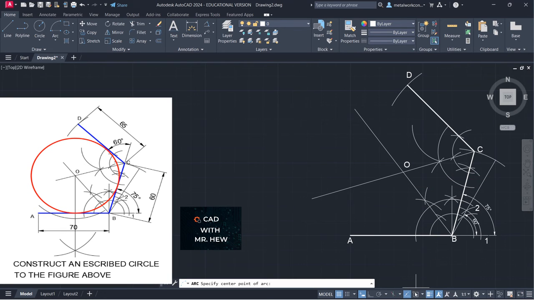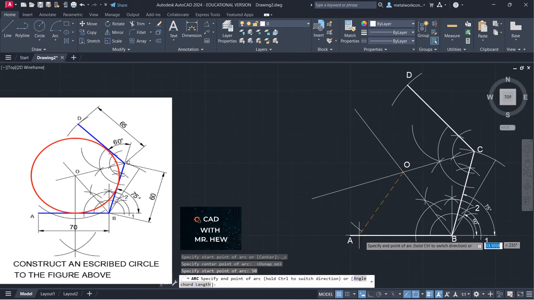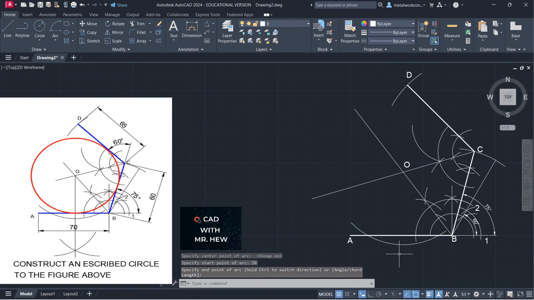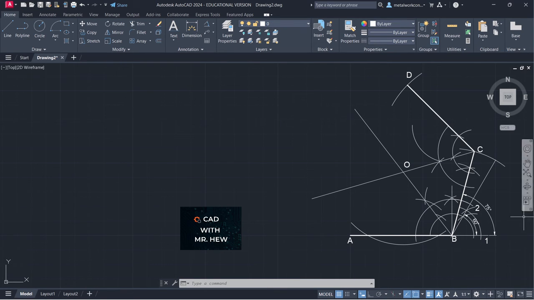We need to turn on object snap. The center would be here. We're going to mark an arc, radius 50 millimeters. I'm going to come down like that. All right. Where this arc intersects the line AB, we're going to mark two arcs from there. Okay.